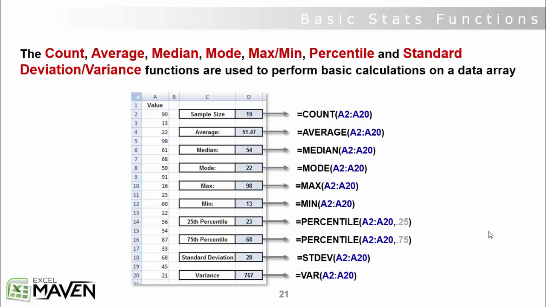Alright, let's kick things off with some basic stats functions. These are the functions like count, average, median, mode, max, min, percentile, etc. Rather than dive into each one specifically, I just want to show them all here. This isn't a comprehensive list. This is kind of a list of the ones that are more commonly used, but the syntax is pretty straightforward, pretty simple to understand. Really, the only component in most of these formulas is your reference array.